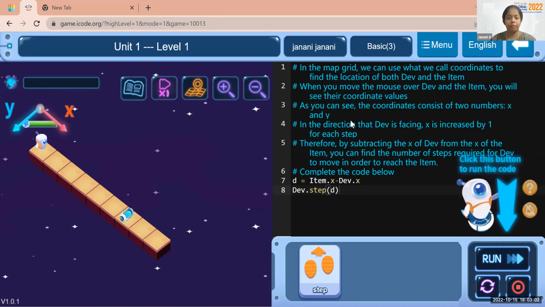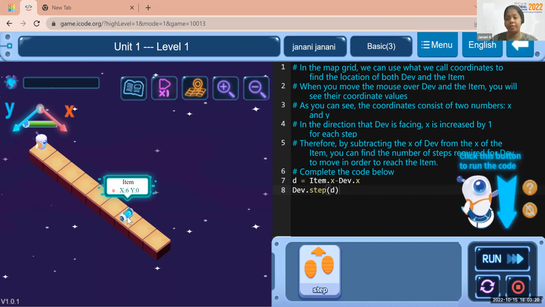So for doing that, we have to calculate the number of steps and save it in the variable. Okay, the variable name can be anything. Here I have used D. So how will you find out the number of steps? The number of steps can be found by calculating the distance with the help of the coordinates. When you place the pointer, you can find out the x and y coordinate of the item. X is 6 here and y is 0. And here x is 0, y is also 0.